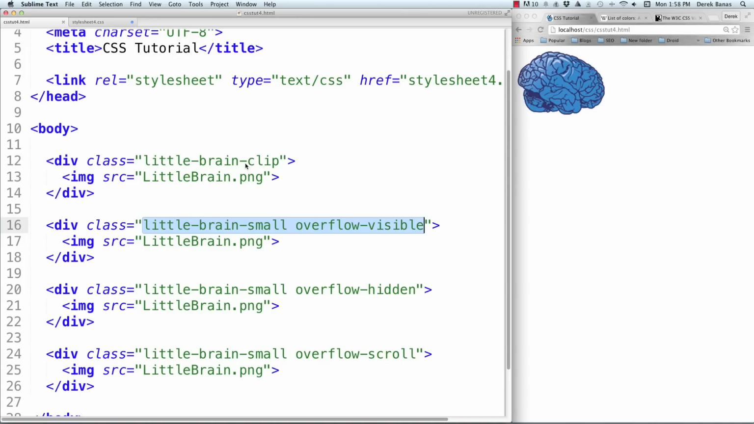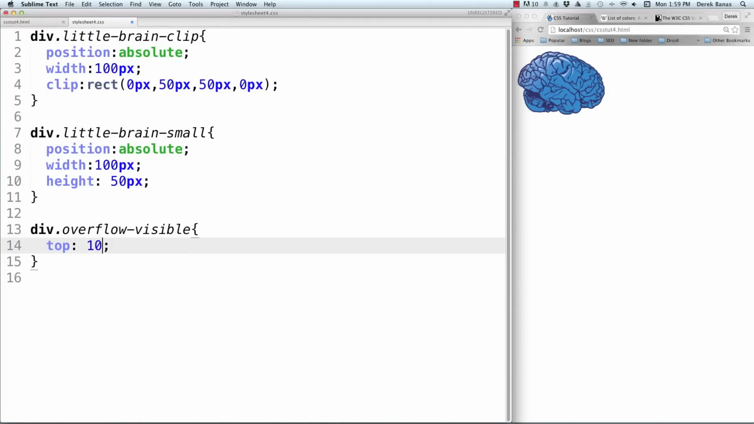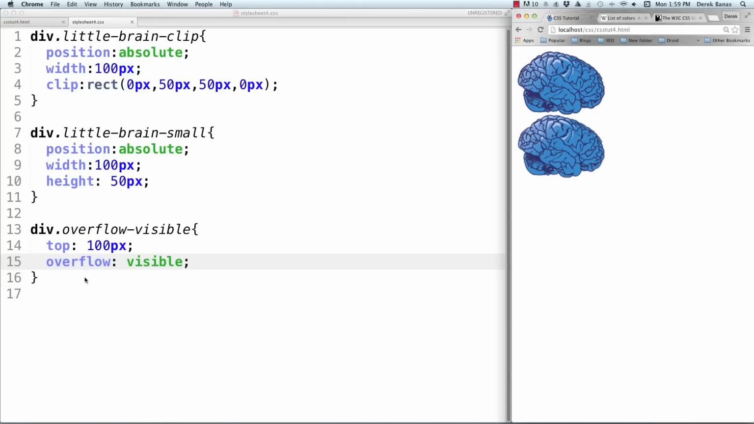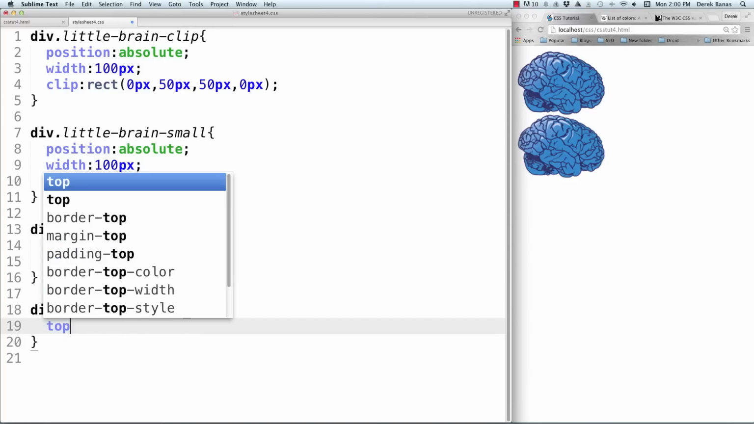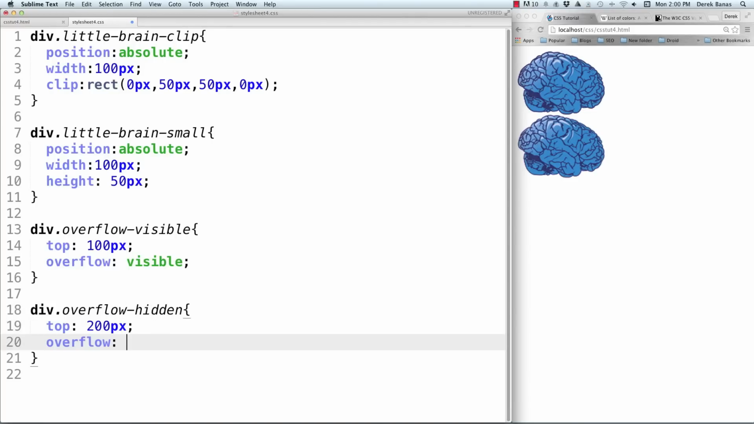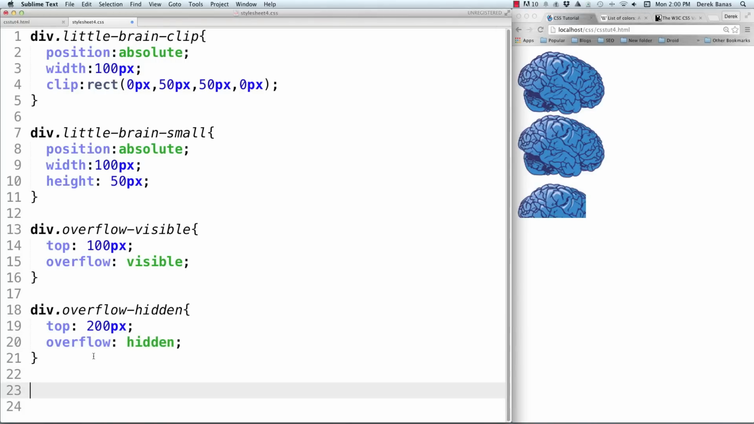Here I'm going to come in and focus in on overflow visible. And whenever that's set, what this is basically saying is the part of the image that doesn't fit in the div is going to show anyway. So let's go in and do that. Div, overflow, visible. Go top 100 pixels and then overflow, visible. And there you can see another brain pop back in. Here we can then define an overflow hidden, which is basically going to say that the hidden part isn't going to show, and define our top as 200 pixels, overflow hidden, like this, and reload. And now you can see just part of it shows. And then for the final one, I'm going to show you how scroll works.